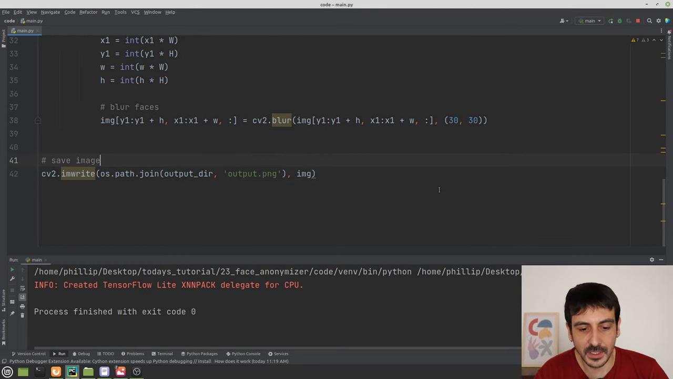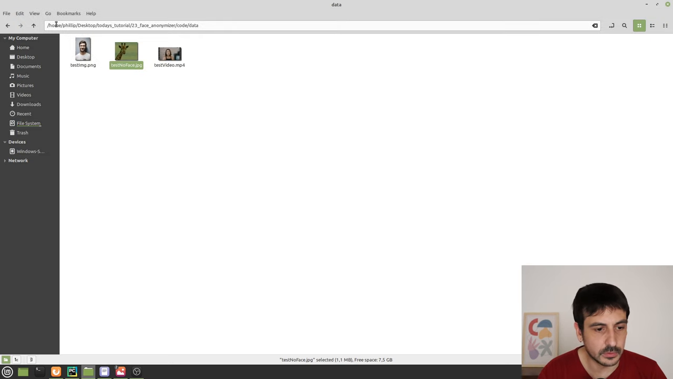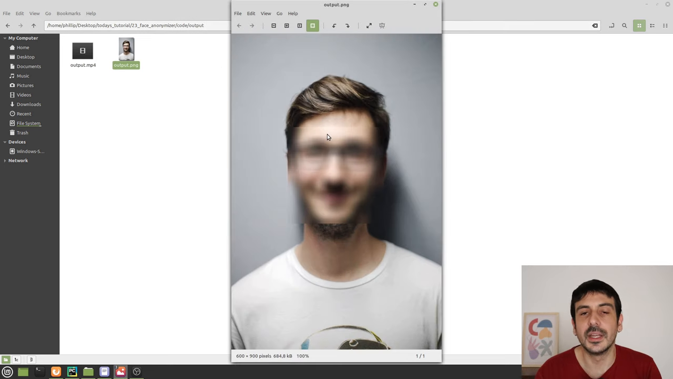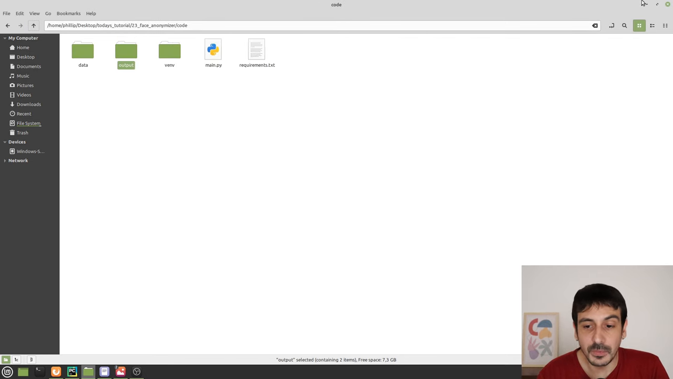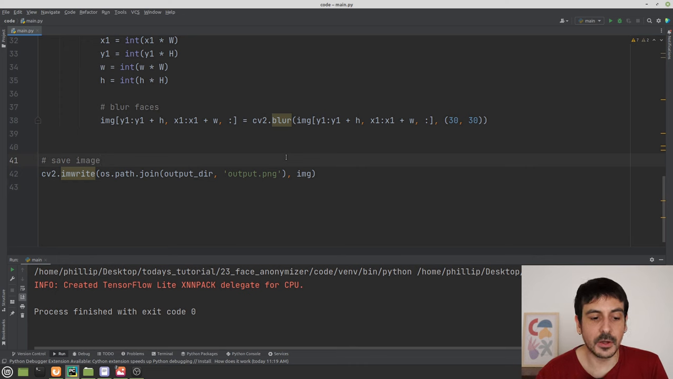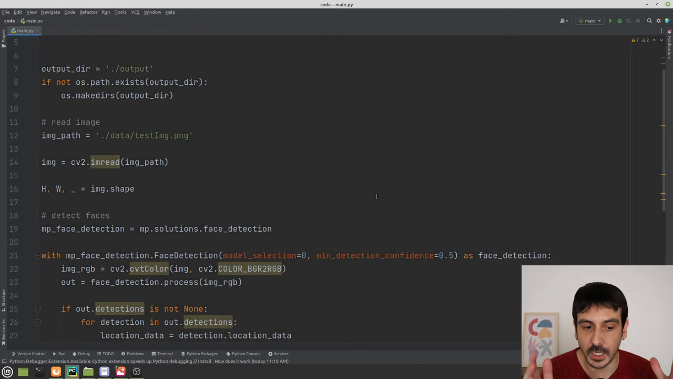So I'm going to press play. Let's see if we have an error. We don't have an error. And now if I go to my output directory, you can see that now I have this output, which is exactly the image I have input, but with the face completely blurred. So everything works properly. And now we have completed this process for the case of an individual image. But at the beginning of this tutorial, I told you that after applying this process to an individual image, we were going to make it work on an entire video and on a webcam.